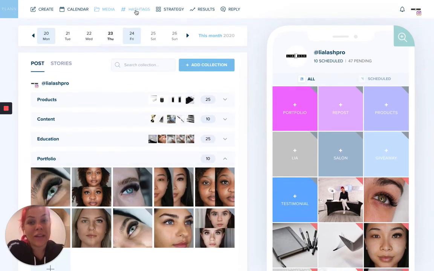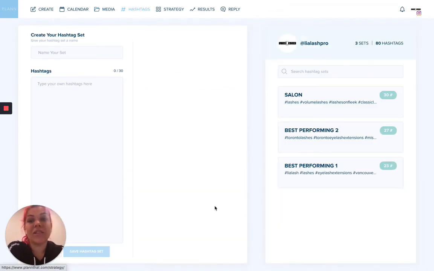So hashtags, again, I mentioned them. So this is where you will create all the hashtags. You can name your sets because you don't always use the same hashtags all the time. Strategy and results. So results is what's going to show you how much people are engaging. You can see all the analytics and stuff like that. And you can also reply.